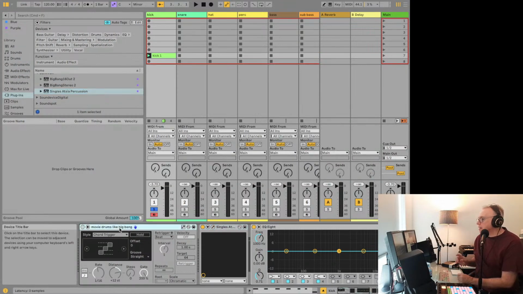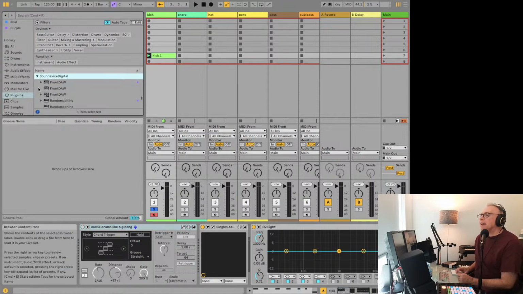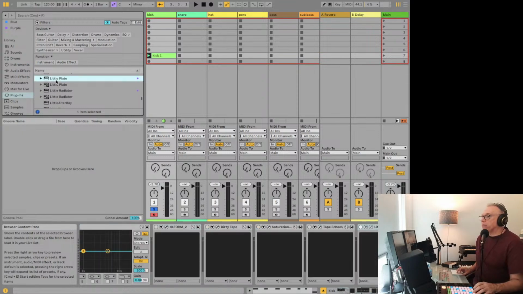If you guys want this arpeggiator preset, let me know, and I'll put it somewhere so you guys can download it. And Front DAW, Random Machine, I use these here and there. Union, this is the original from Wave OSC. Soundtoys Little Altar Boy I use a lot. Little Plate, I actually had forgotten that I had it. And I don't even know if I've ever used it.